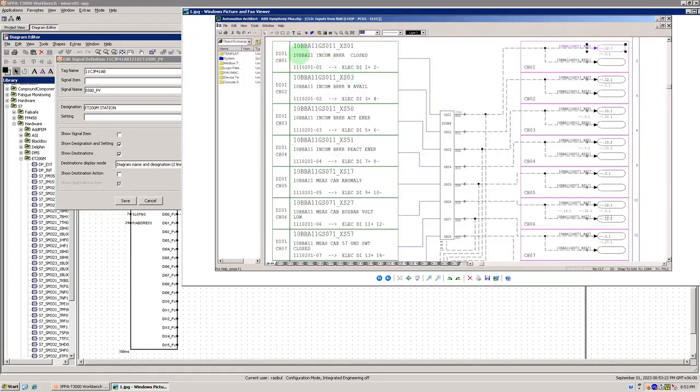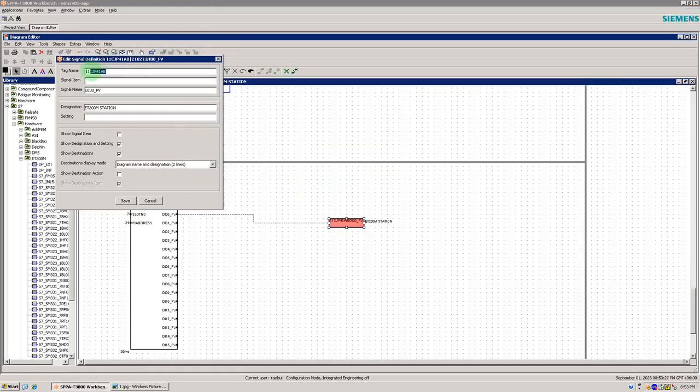So 10BBA11 GS011, that will be 10BBA11 GS011, and I will check the signal XS01, same on that one. I will add one hardware and the name I will be renamed here breaker in.